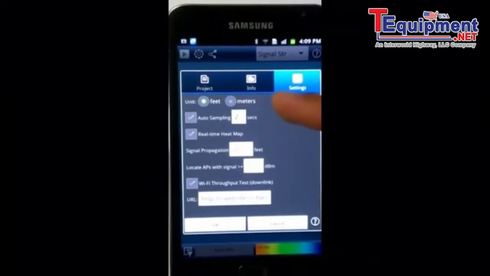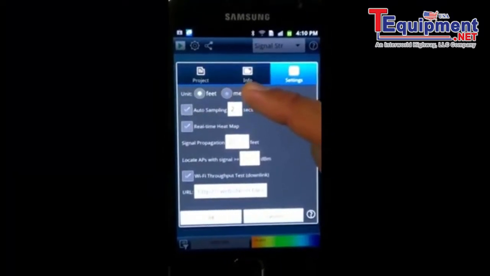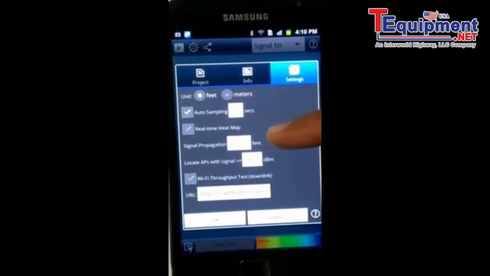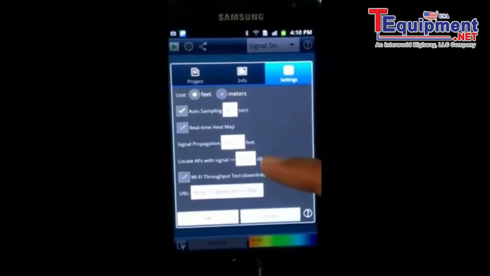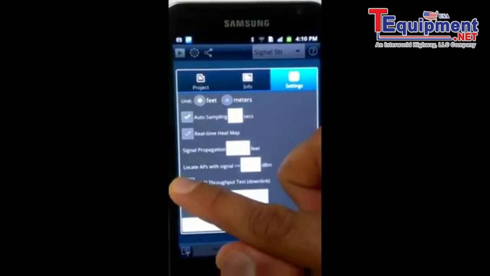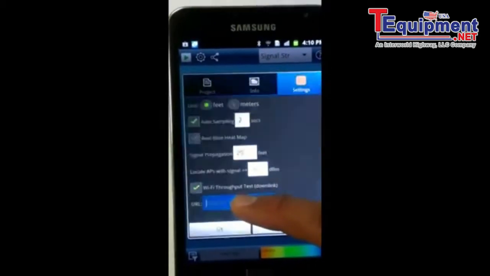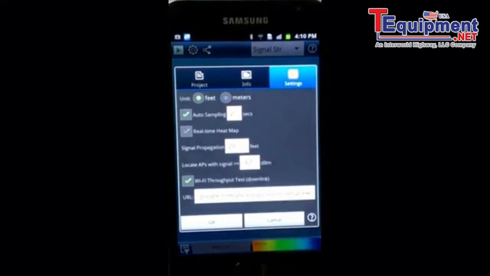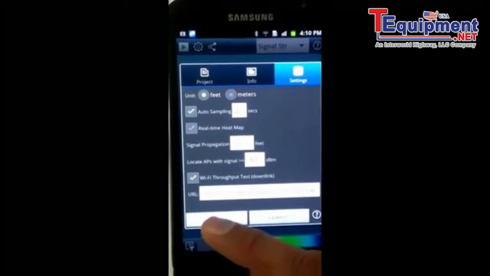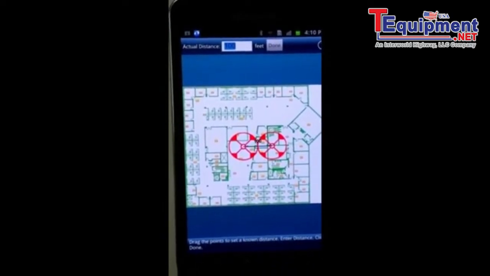Next is the Settings tab. This is where you would specify information about the unit of measurement for your floor plan, your auto sampling interval, if you want real-time heat map capability enabled. You would also set information on the AP location threshold and then provide more details about the Wi-Fi throughput test. So for the Wi-Fi throughput test, what the app does is use the downloading of a file from the URL that you specify in this box. So we'll click OK.